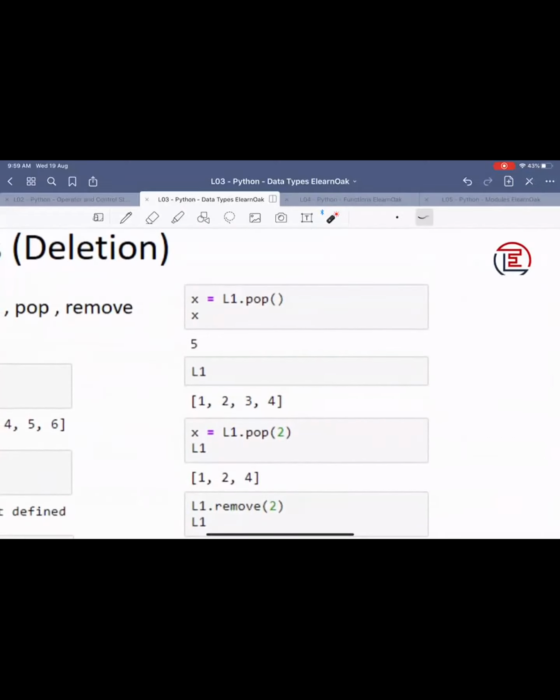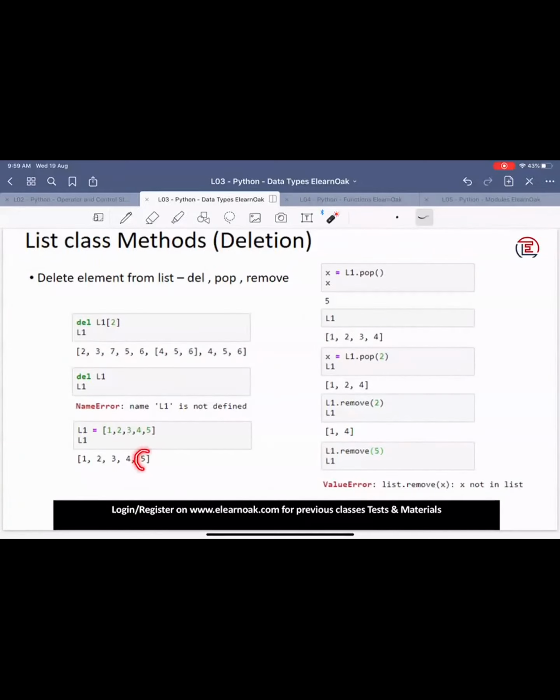And when we do L1.pop, okay, what it does, it removes the last element from the list. The last element here is 5. When we do L1.pop, it removes that last element and captures it into the variable that we are writing here. So we are writing x is equal to L1.pop. The last element 5 goes into the variable x. So when you see x has the value 5. But when you print L1, we see that L1 does not have the last element. The last element 5 is removed. Okay, that is how you would delete the last element from a list.